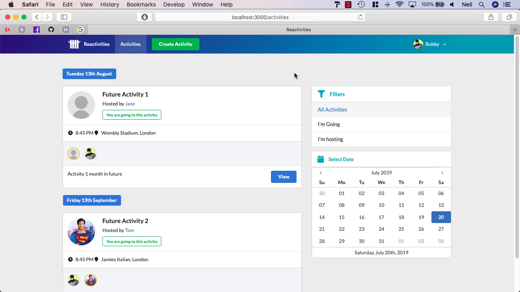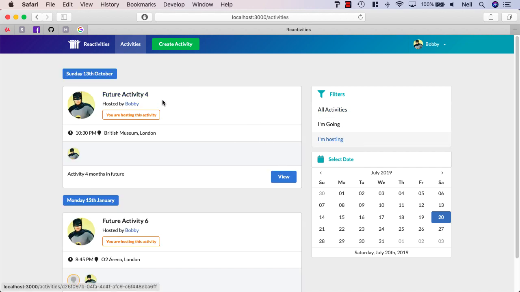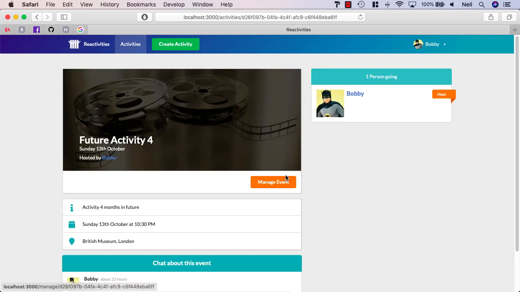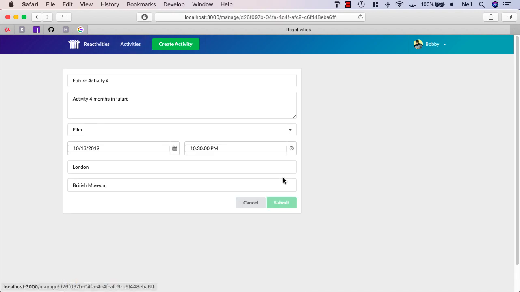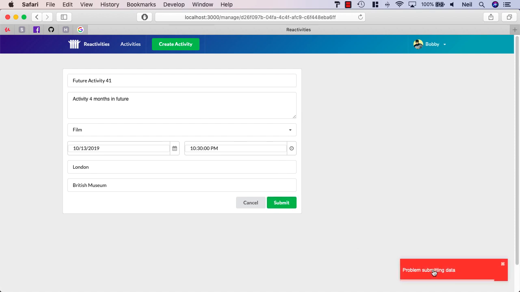What we want to do is, I'm logged into Safari, and I'm logged in as Bob, and let's go to one of the events that Bob is hosting, and Future Activity 4 is one of them. If I click on View and I try and manage the events and I just make any kind of change, what I'll find is that I've got a problem submitting the data.